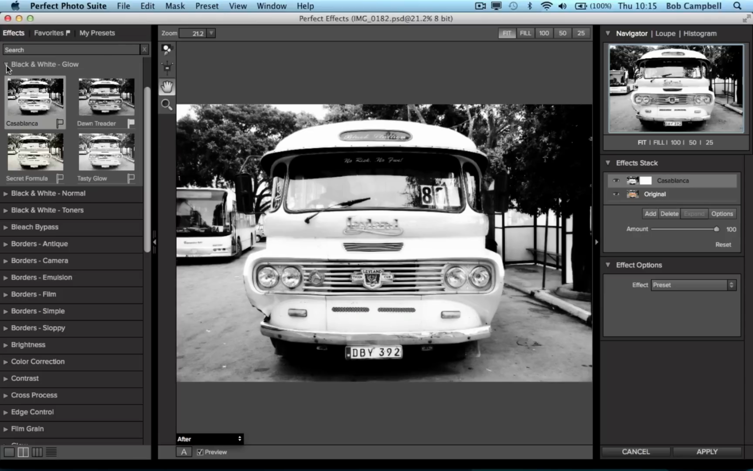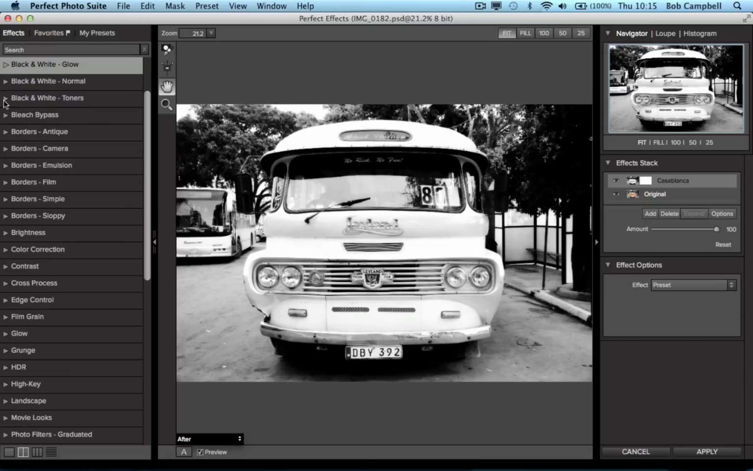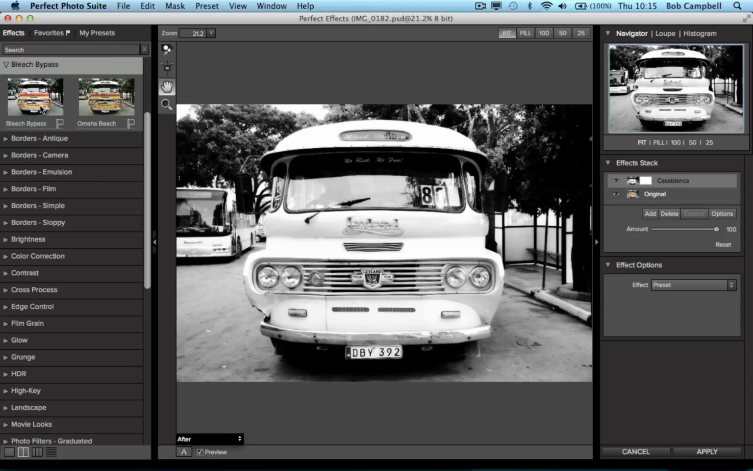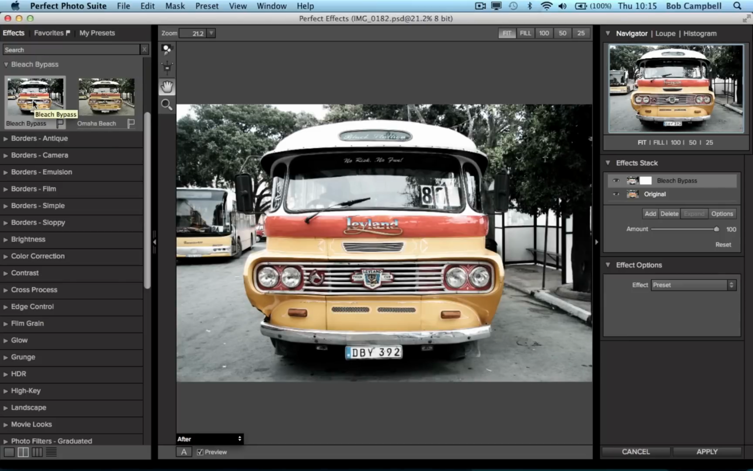For instance, I have black and white glow, black and white normal, black and white toners, bleach bypass. Click on the little arrow and I get 2 options for bleach bypass. If I want to look at a bleached out version of this bus, I will just go for bleach bypass. A single click applies the effect into my image, and now you'll notice that the top layer above the original image is called bleach bypass. Let's do that again. Let's call it Omaha Beach. This looks like the kind of effect that I think the engineers at onOne software have developed, probably using the film Saving Private Ryan, something like that.